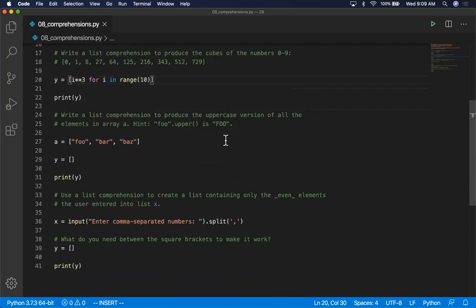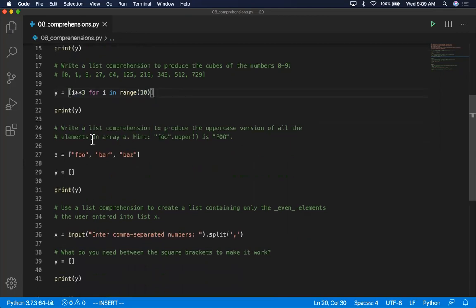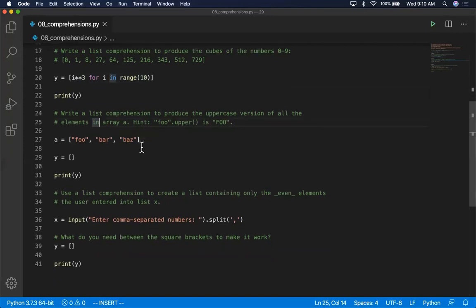All right. Okay, and then next up, we want to write a comprehension to produce the uppercase version of all the elements in some array that we're already given. The hint tells us we can use this foo dot upper function. So again, the loop we're probably going to want, well, we're going to want to loop through the strings in here.